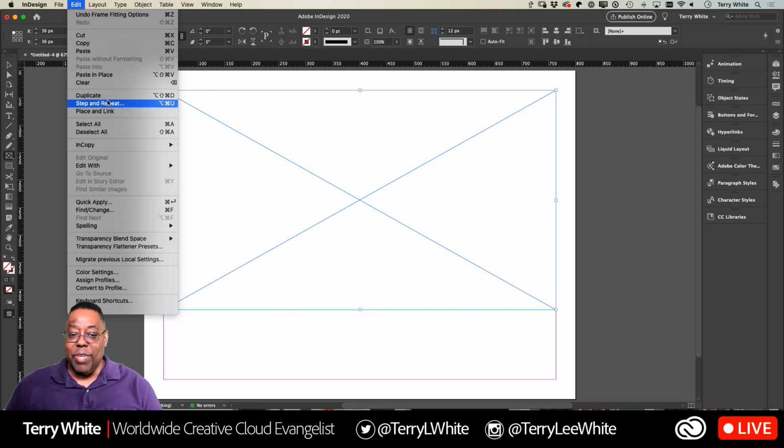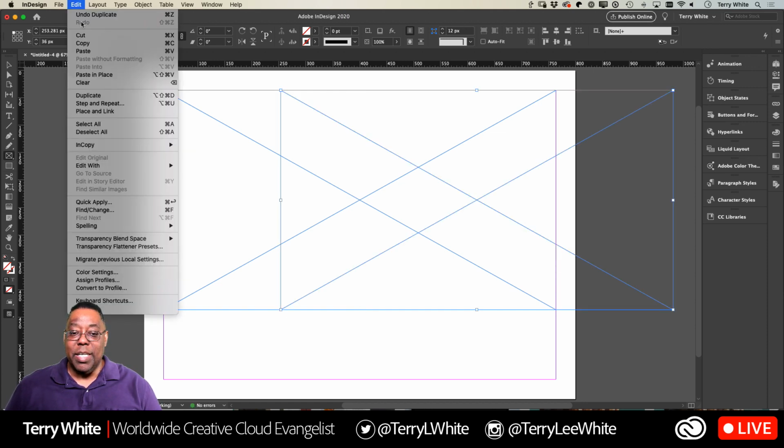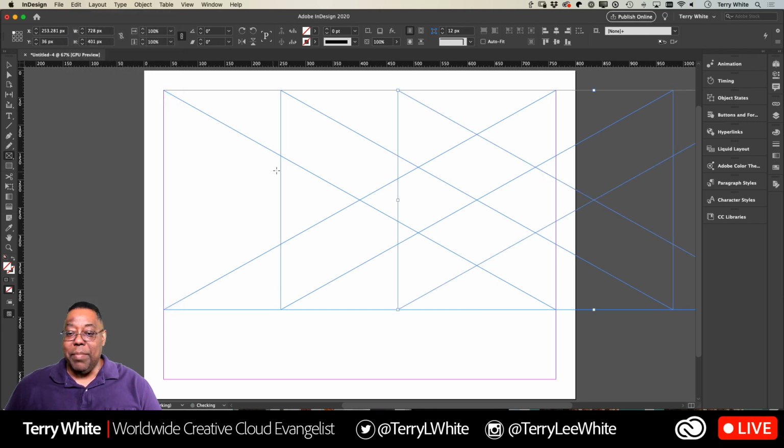You can option drag it. You can just use the duplicate command. I'm just going to duplicate it one more time. And so now I've got my 3 frames that are exactly the same size. Offset, of course, because of the duplicate. We're going to fix that in just a minute. And then I'm going to go ahead and drop my content into each of those frames, which you can place your content any way you want.